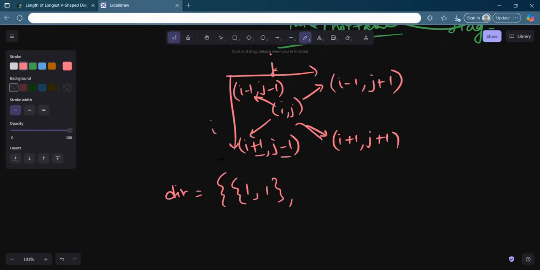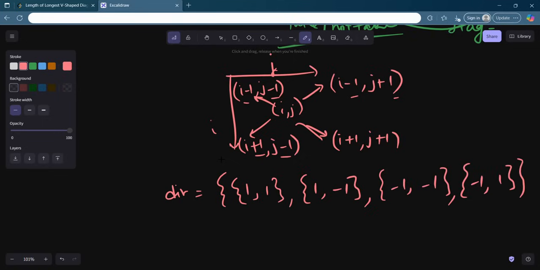You see what is the next thing? 1 comma minus 1. And the next thing? Minus 1 comma minus 1. And the next thing? Minus 1 comma 1. So this is nothing but your direction 0, direction 1, direction 2, direction 3, corresponding to indices 0, 1, 2, and 3. These are your directions. Every time you change one direction, you can do direction plus 1.